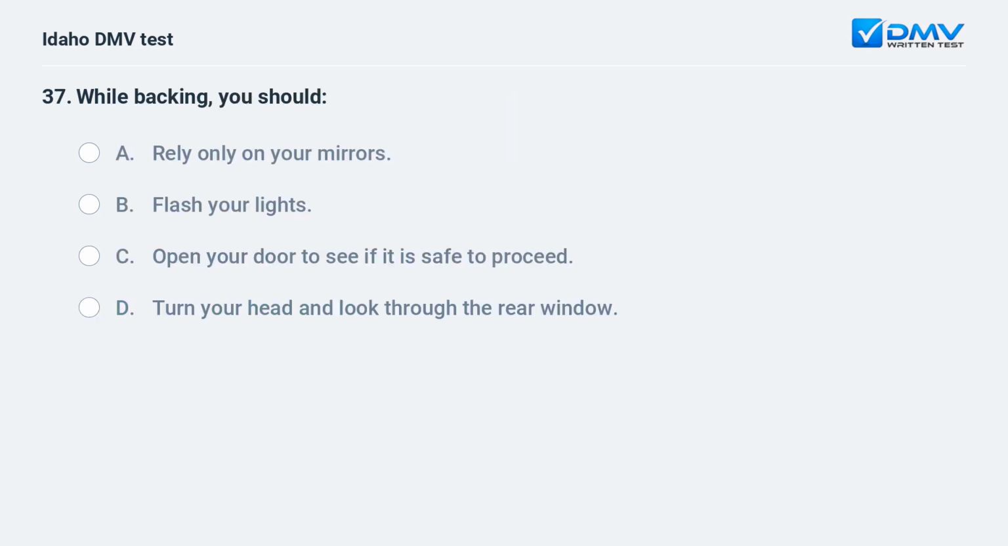While backing, you should: A. Rely only on your mirrors. B. Flash your lights. C. Open your door to see if it is safe to proceed. D. Turn your head and look through the rear window.